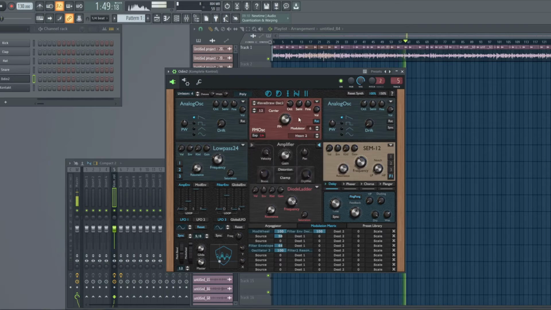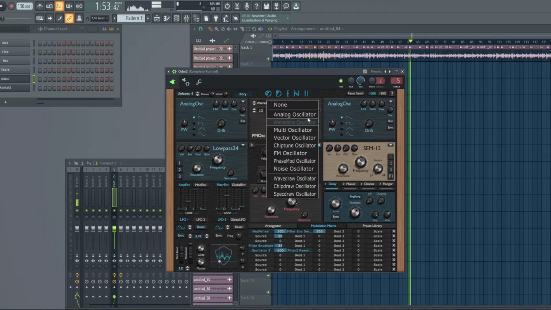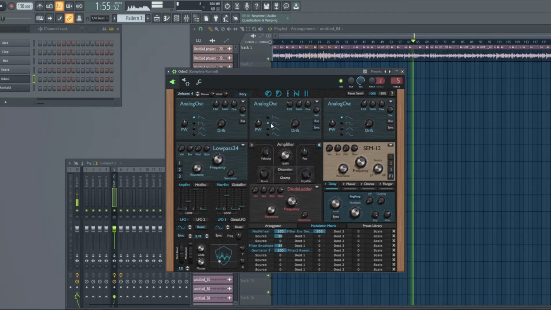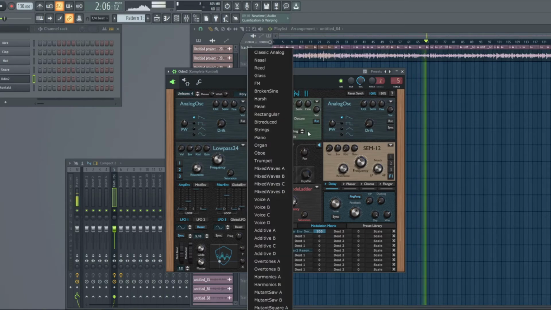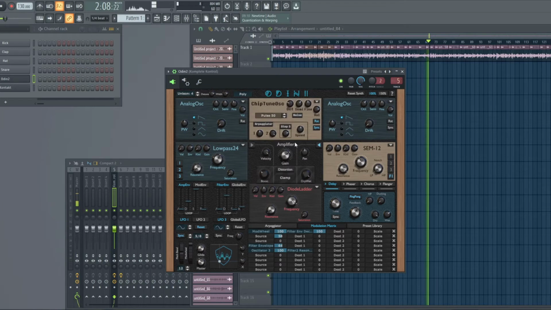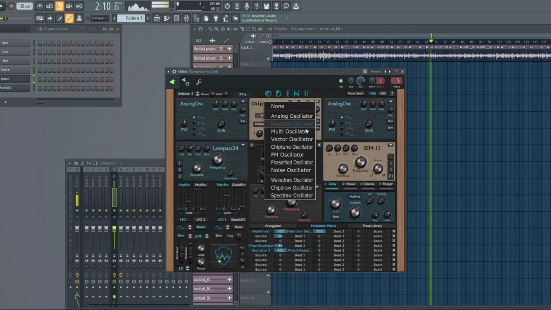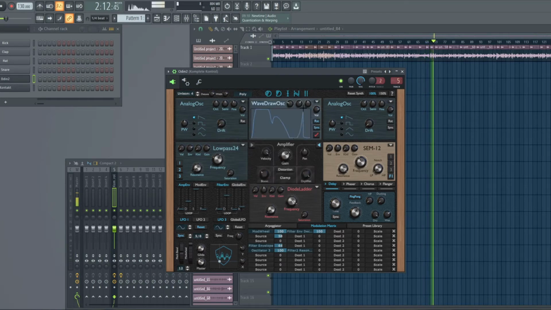In the same spirit, we also have a phase modulation oscillator. There's a standard analog oscillator which lets you select between the 4 basic waveforms: saw wave, square wave, triangle wave and sine wave. There's a multi-oscillator that lets you create a unison effect from any of the available oscillator types, a chiptune oscillator that creates 8-bit type waves, a wave draw oscillator that lets you draw your own waveform.